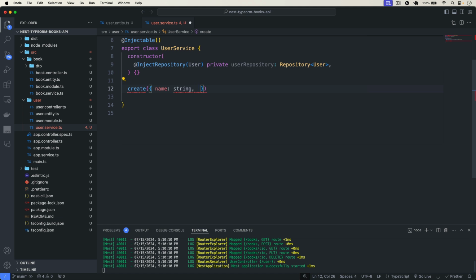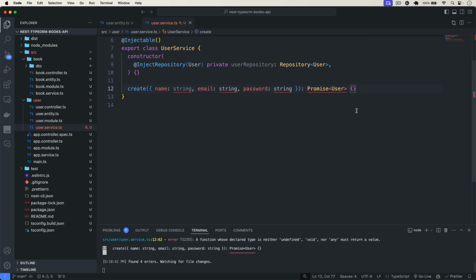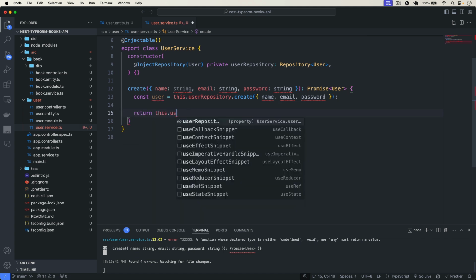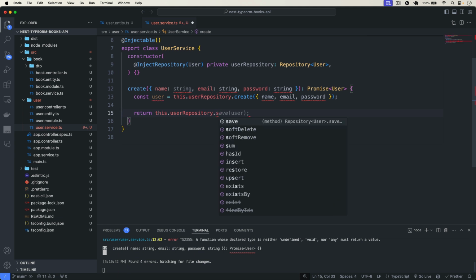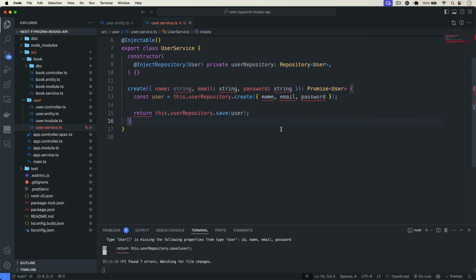Okay, and then we are going to have in here the email, that is going to be string, then the password, that is going to be string, and it is going to return back a promise, that is going to be the user. Okay, now in here we can simply create our user. So const user is going to be this.userRepository.create, pass in here name, email, and then the password, and then I will simply return from here this.userRepository.save, and that will save the user like this.